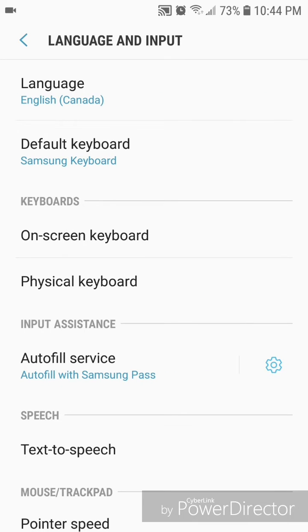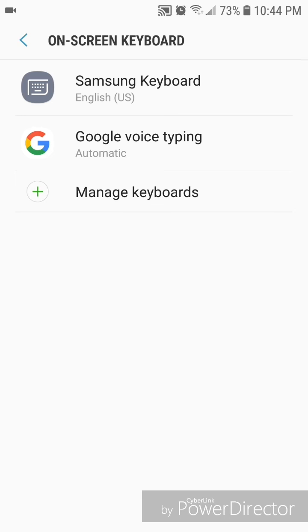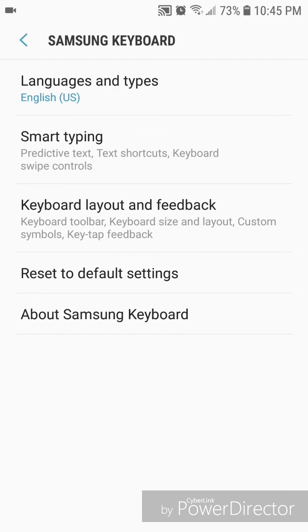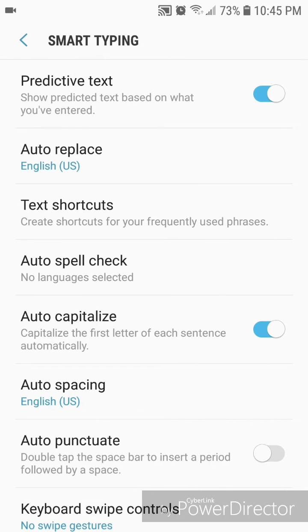Now under keyboards, you're going to go to on-screen keyboard. Now go to Samsung Keyboard. Under Samsung Keyboard, you're going to go to Smart Typing. All right, now you're going to turn off Predictive Text. Once you turn that off, it will also turn off Auto Replace, Text Shortcuts, and Auto Spacing.